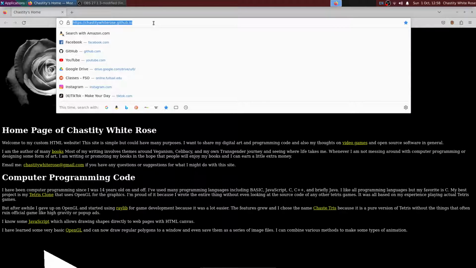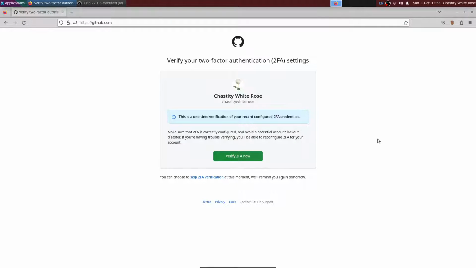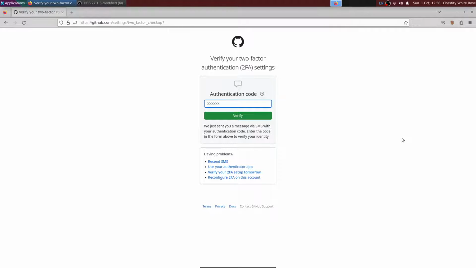Okay, I'm going to go to GitHub. Oh, this is a one-time verification of your recently configured two-factor authentication. Let's see here. Okay, they sent me a text message. Oh, I have to turn on my phone. This is frustrating, guys.